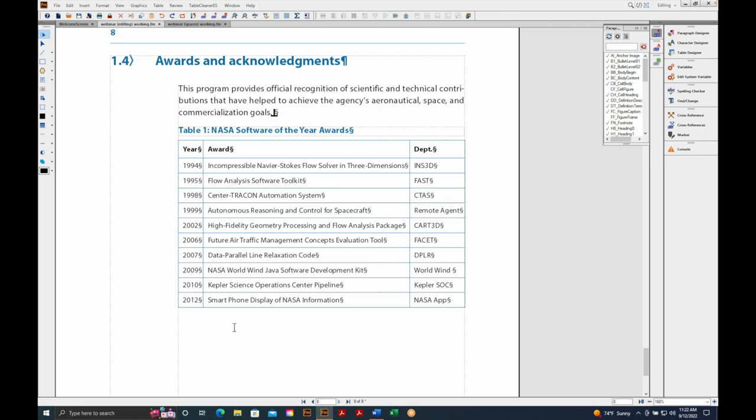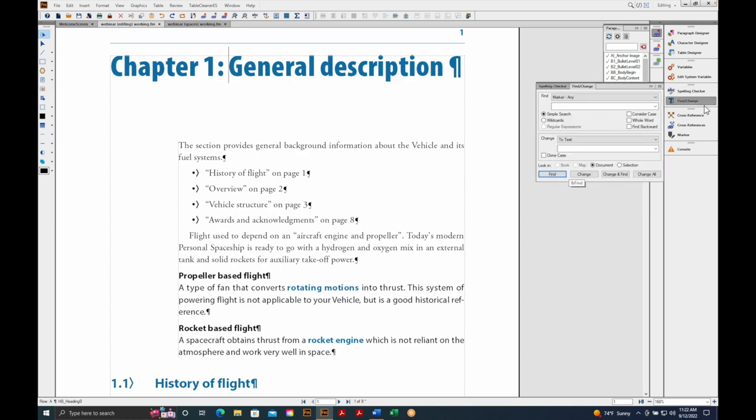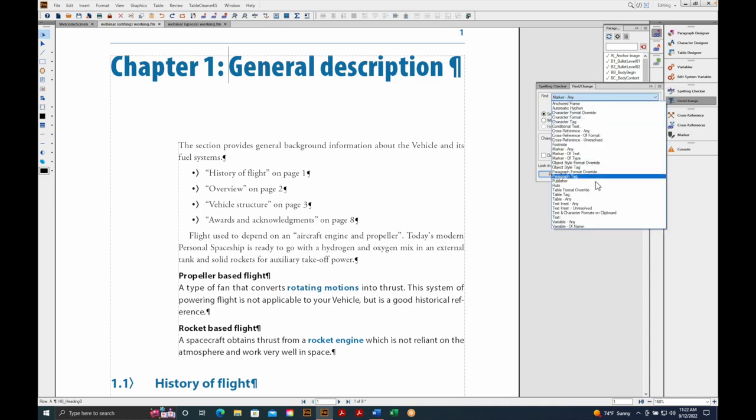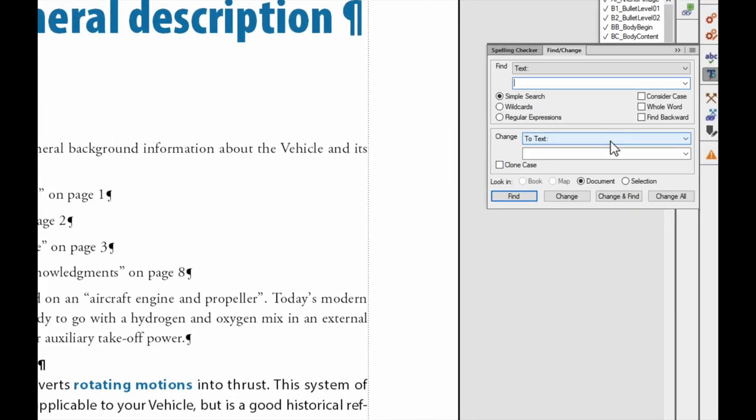Now let's talk about find and change. I'm going to go back up to the first page, and I'm going to place my cursor on the top line. And find and change, again, lives in the edit menu, but I've got it docked over here, so I'm opening it up from here. And typically, when you are new to find and change, you're going to be doing a text find and change. Let me zoom in a little bit so you can see what I'm doing here.